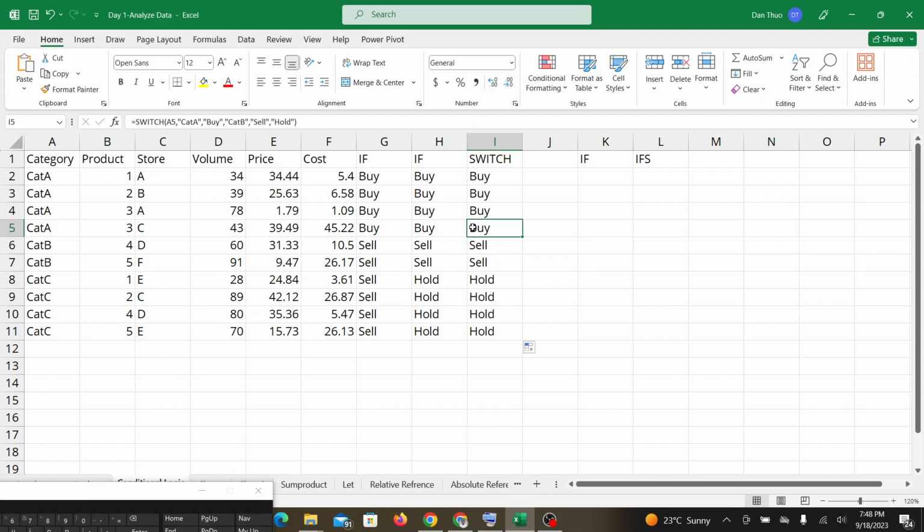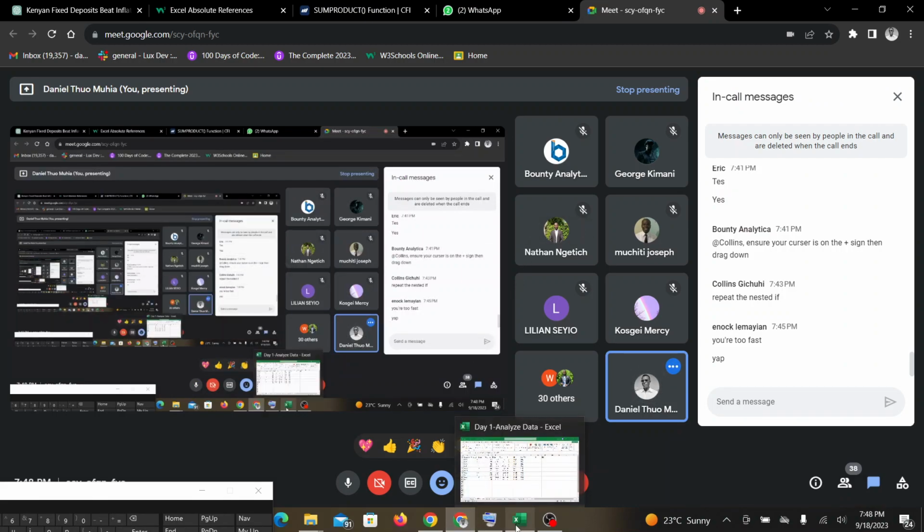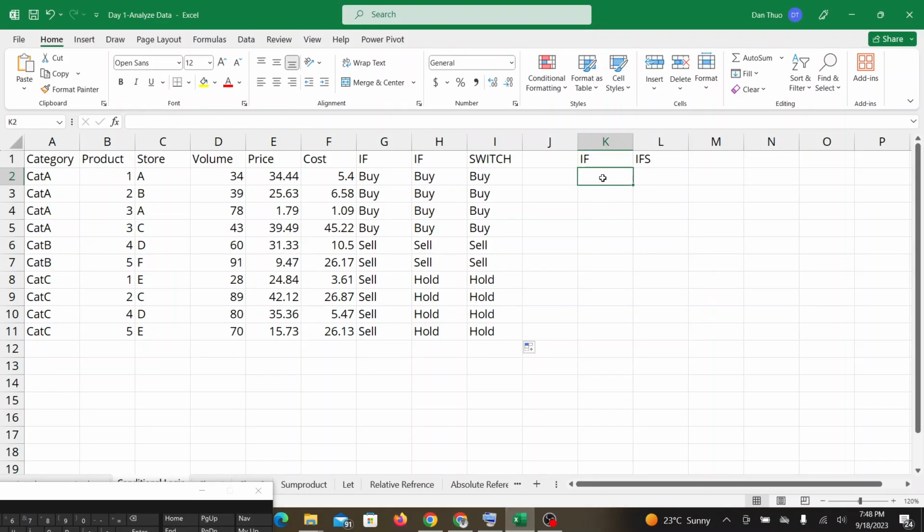So using the switch function makes our formula easy to read, interpret, and maintain, while our nested if function makes our formula complex and very hard to read. Are we together, everyone? So we can proceed to tackle the IFS and the IF a little bit.